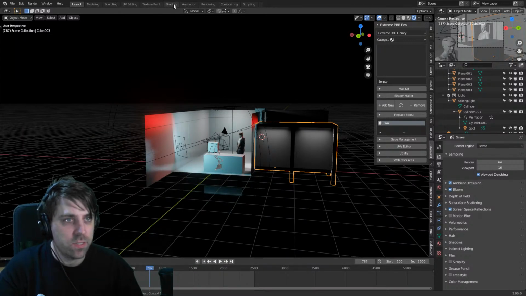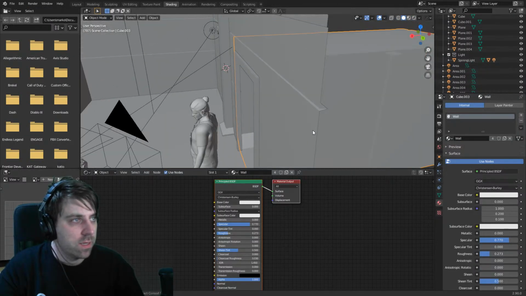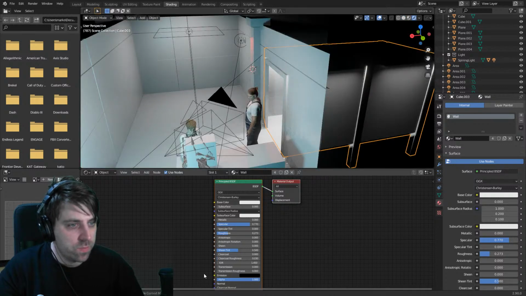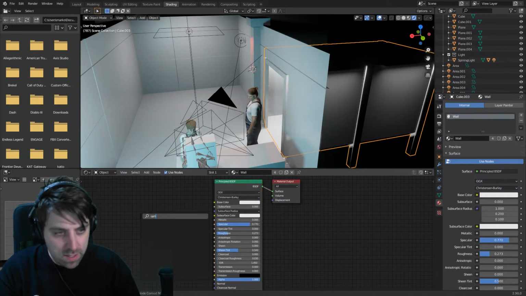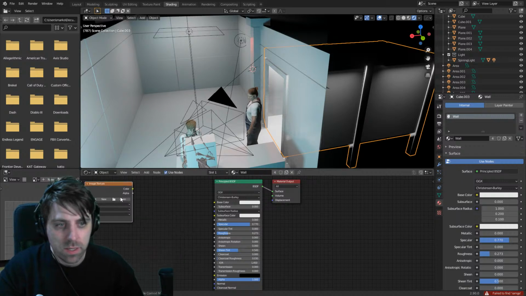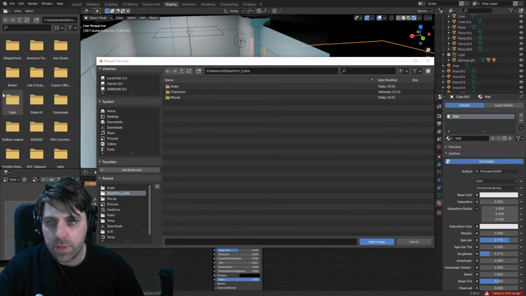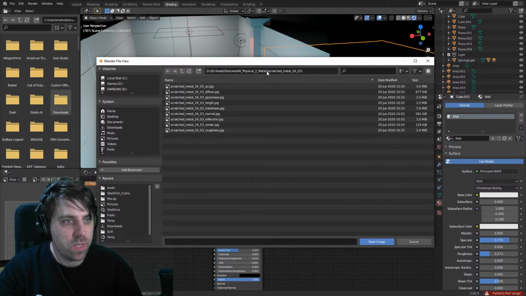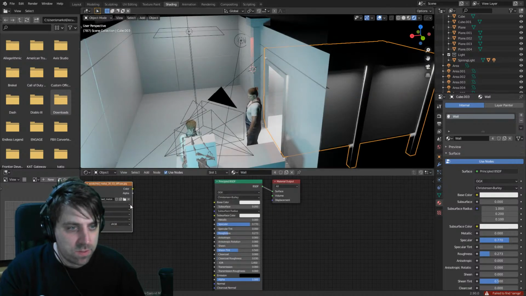All right, let's go into shading, and then I'm going to go into material. Let's go Shift A, image. Whoops. Image. Let's go open. I'm going to copy this one because this is the material that I want. Okay, diffuse.